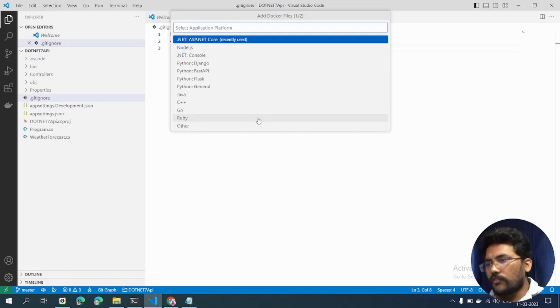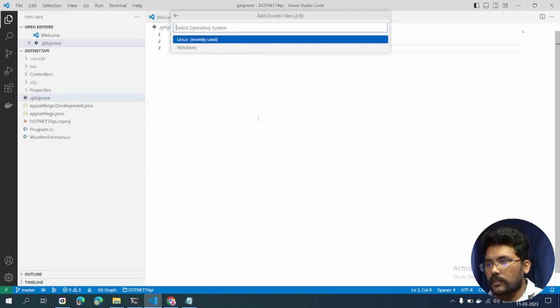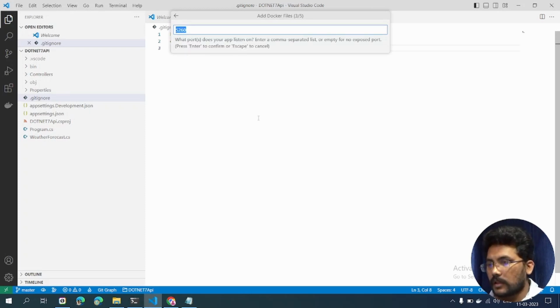Now we are going to create one for ASP.NET Core. Okay, the most preferred is Linux. Don't go for Windows. It will take a huge amount of time and a huge amount of MB when we are Dockerizing and running on orchestration, which is clusters. So Linux is the most preferred one, and the default port is 80.